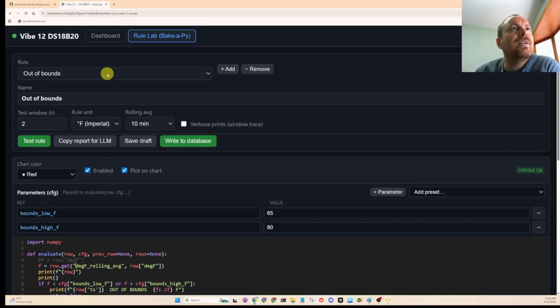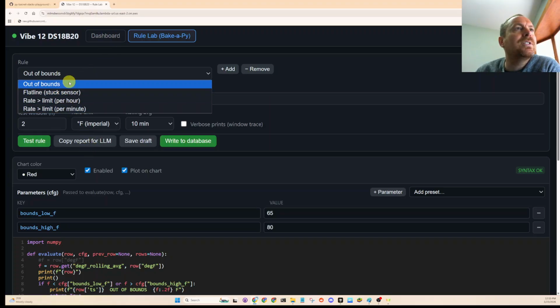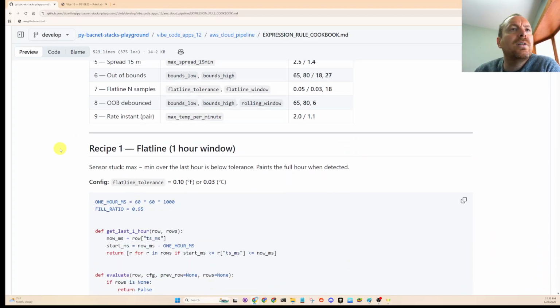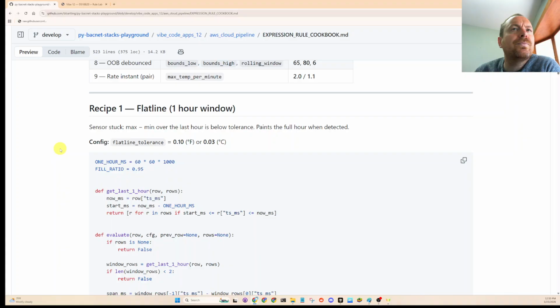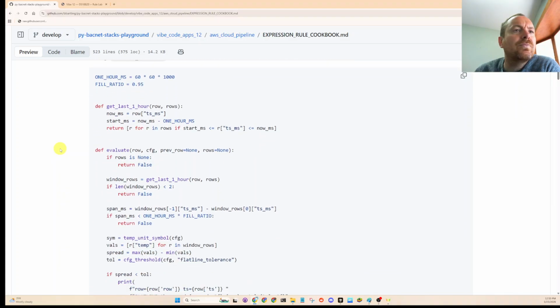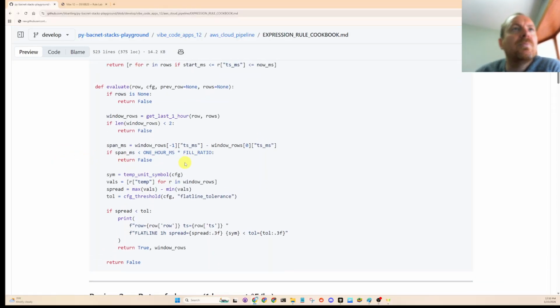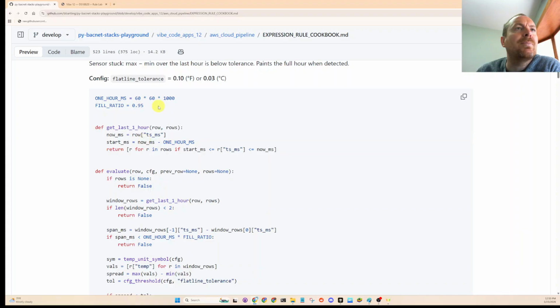Okay, so right now we have 4 rules. And then we have an expression rule cookbook. This is actually some code here. I copied this and I'm testing it.